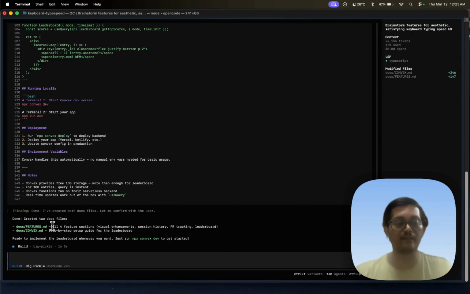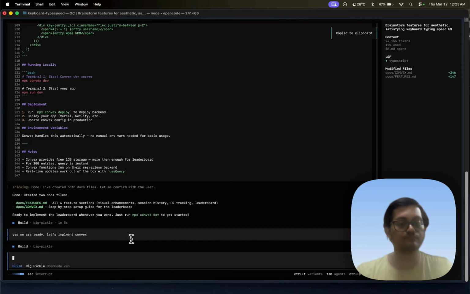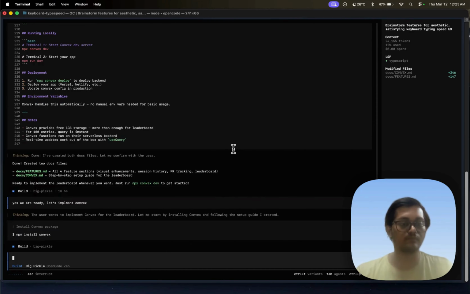So now that it has added features MD and convex MD, I'll just say yes, we are ready. Let's implement convex. So it has given me, ready to implement the leaderboard whenever we want. Just run npx convex dev. So I'll check what this is about. I think this might be for setting up convex. Yeah, it's installing. So I think we can wait for it to process.